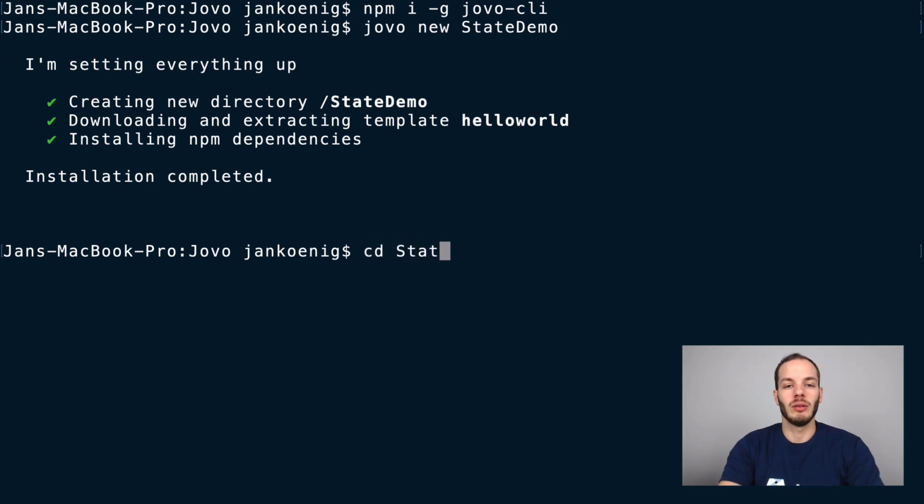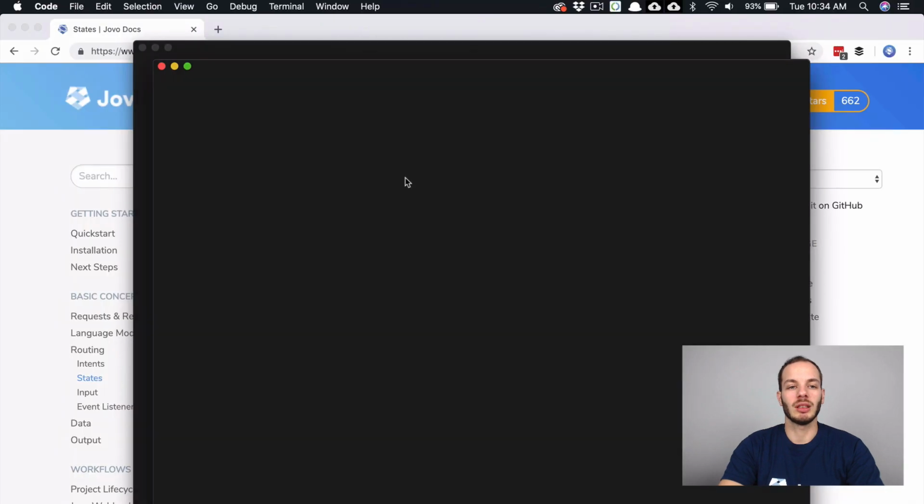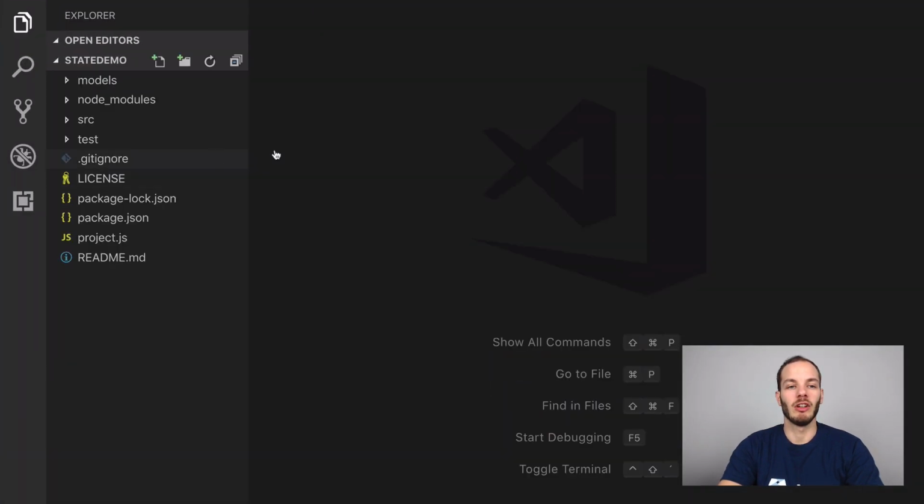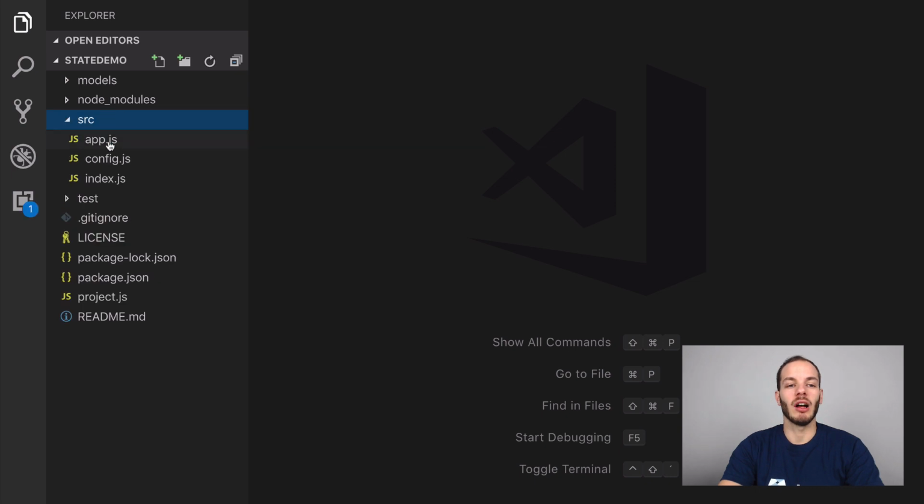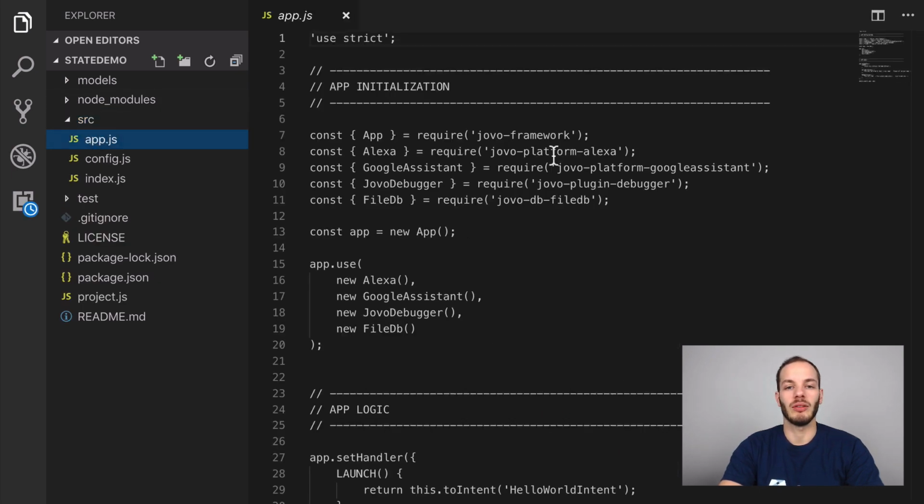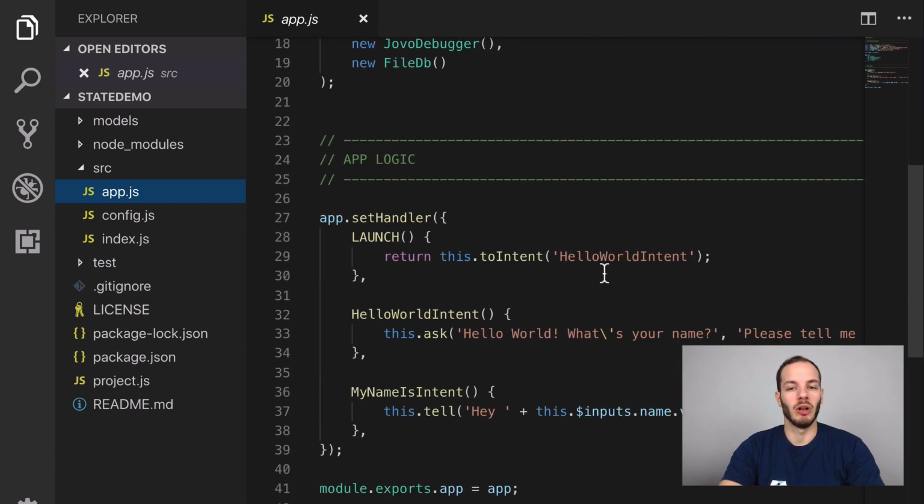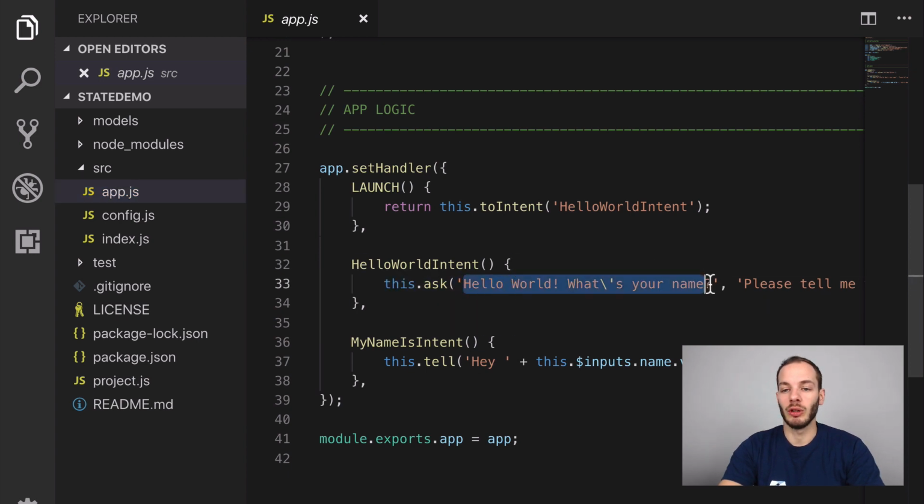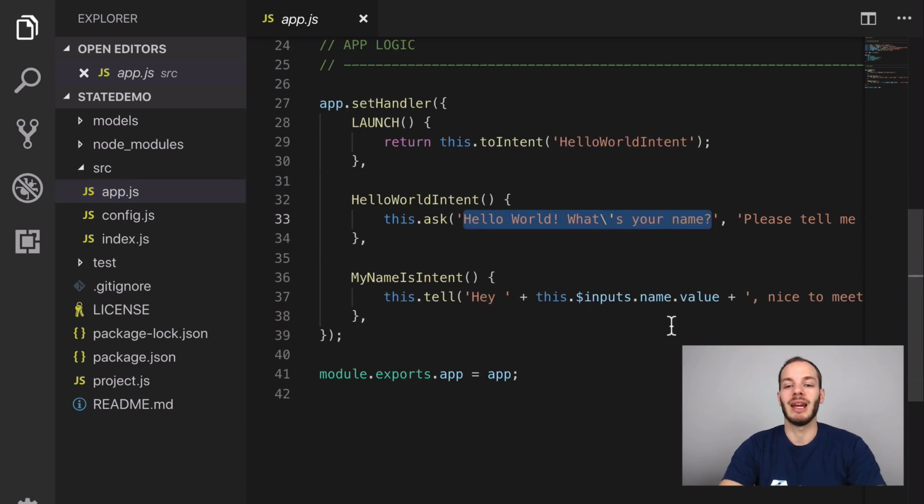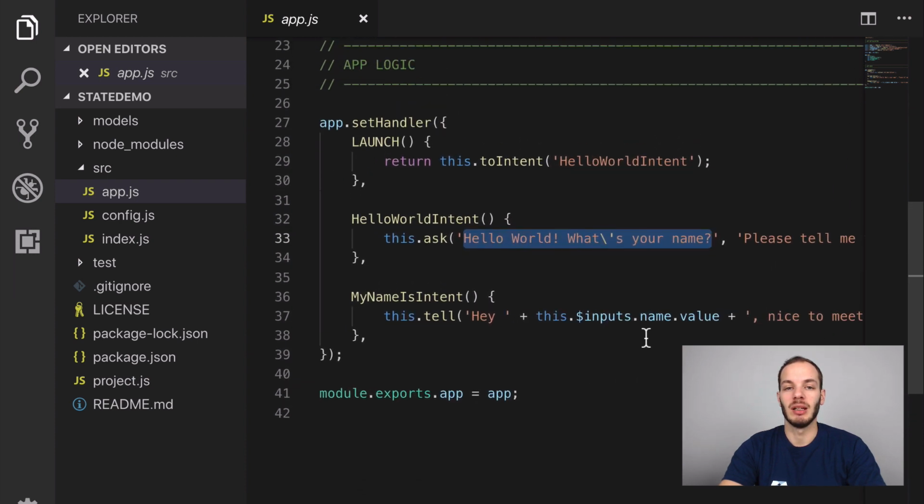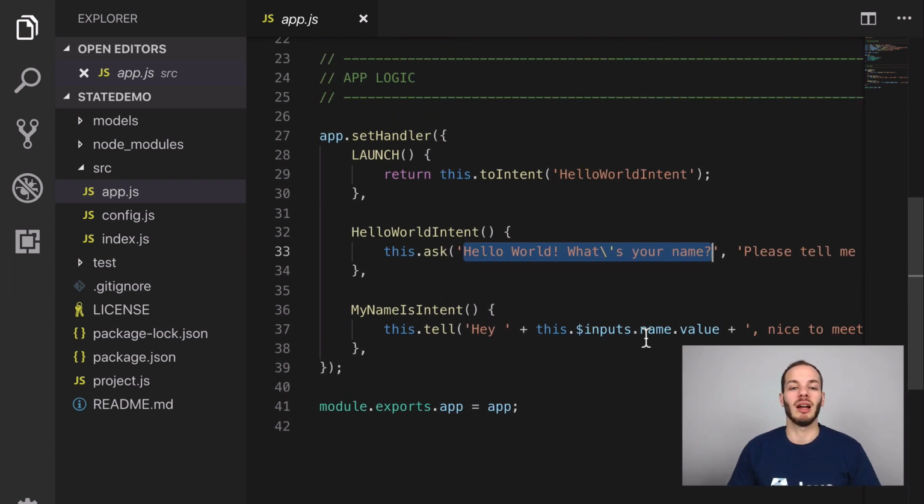Okay, so go into the code of the project, for me in Visual Studio Code, and let's take a look at the logic in the source folder and in the app.js file. As people who know the Jovo framework know, this is our sample Hello World project that just asks the users for their name, and if people respond with their name, it greets them and tells them it's nice to meet them. It's a pretty simple setup. It actually has just two intents, the HelloWorldIntent and the MyNameIsIntent. And the MyNameIsIntent is triggered whenever someone says, I'm Jan, Chris, Samantha, and so on.